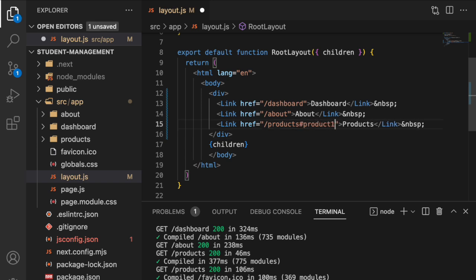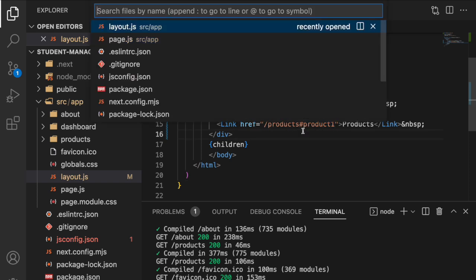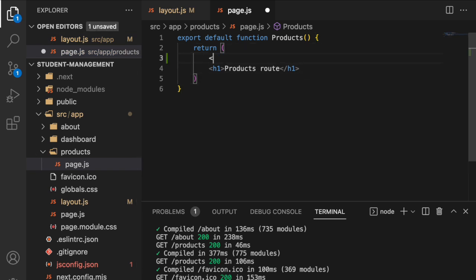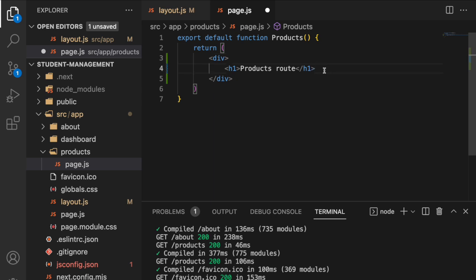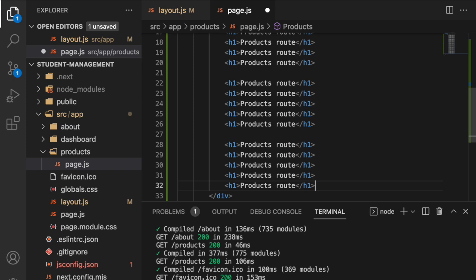Let me consider product one. If you are giving that, it will go directly to that particular product id where the id is configured. For example, let me go into the products page, and inside this product page I'll create something called a div, cut this, put it over here, and format this. Now I'll create something like h1s. Let me go with 5 or 6 h1s just to make it scroll down, and let me save this.